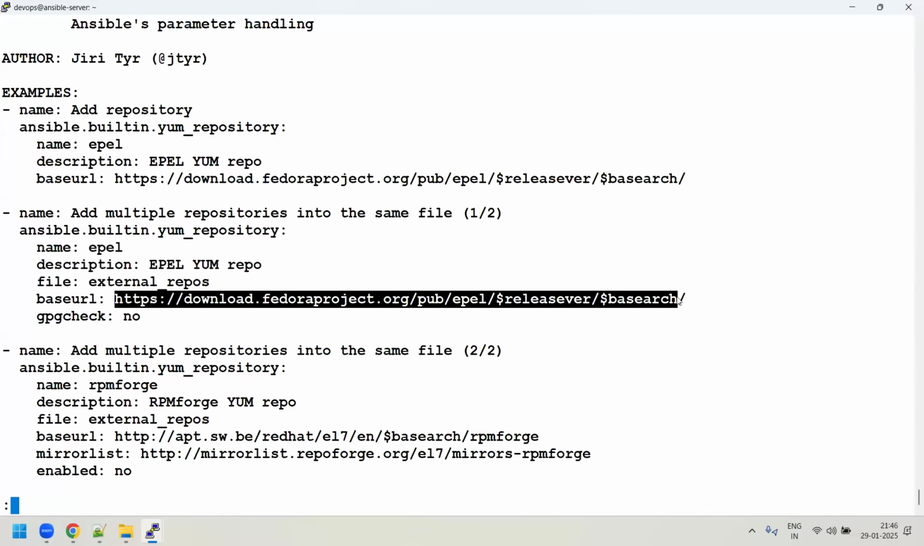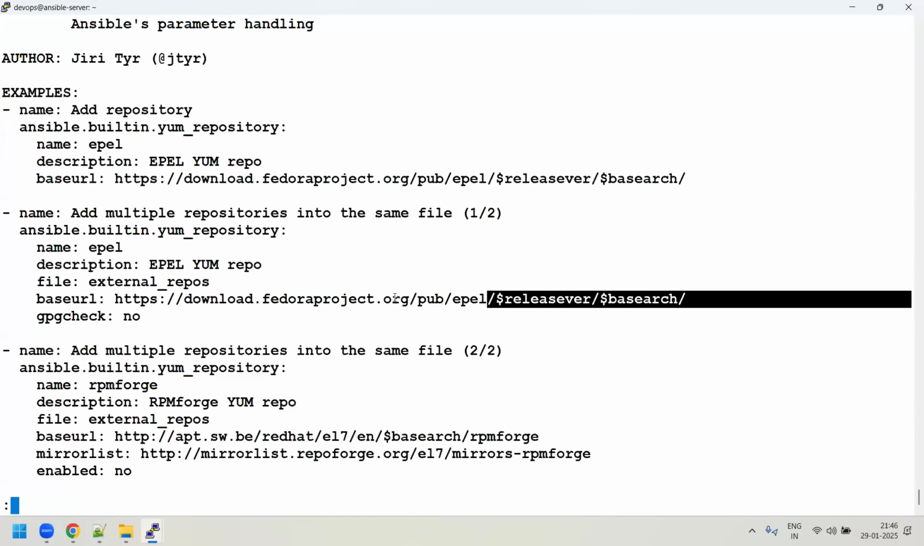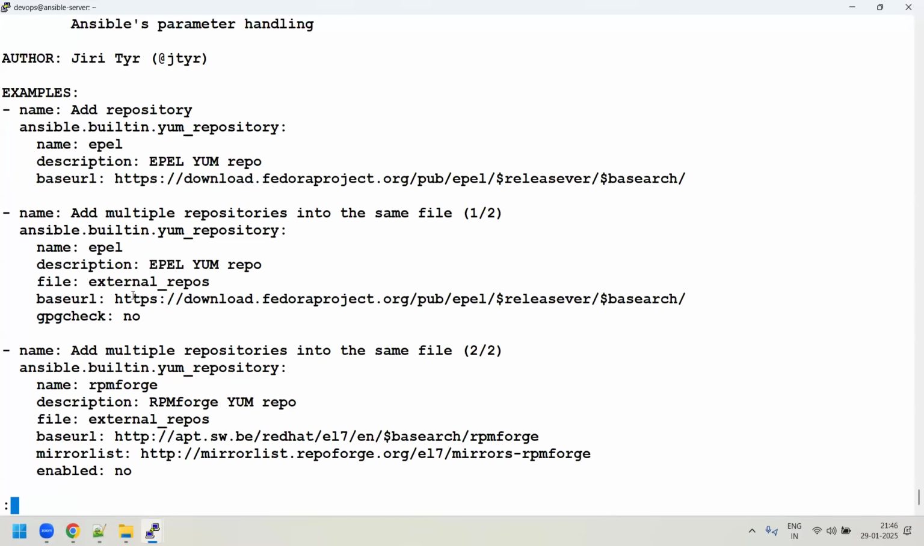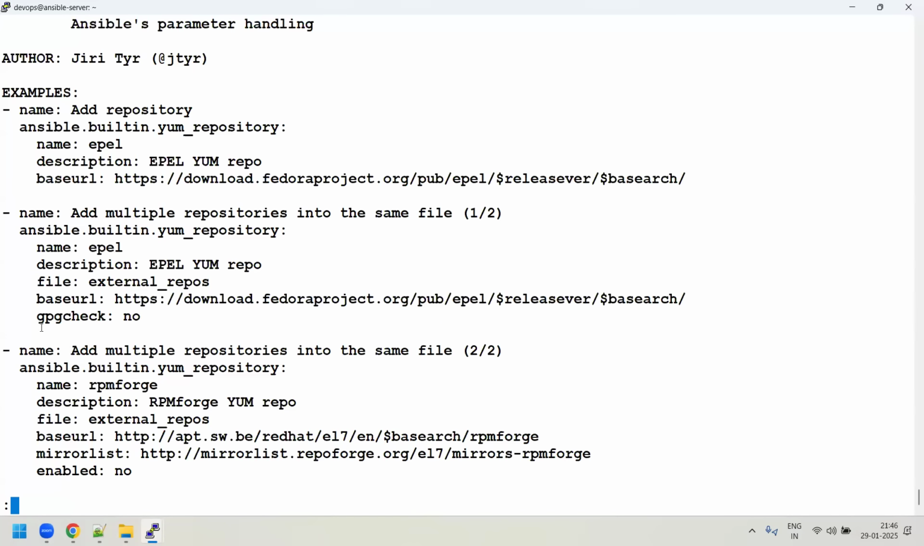So basically, in real time, who will give this base URL? It will be given by your organization or by your team. They will manage all the repos under this path actually. So when you are working on an Ansible project and you want to add some repos, that is a particular repo where many of the packages are available. This URL will be provided by your organization itself. And there is something called GPG check, which you have to set to no, right?